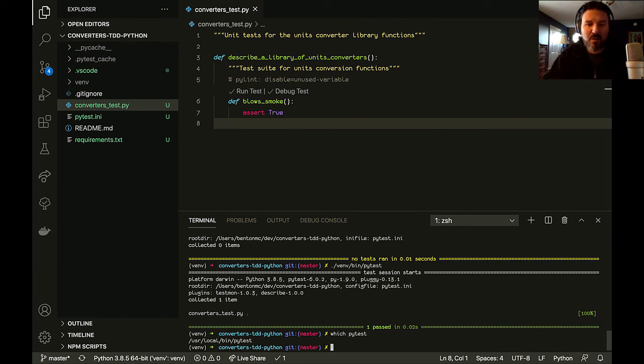Okay, so I discovered why it wasn't finding my test. It's because when I typed which pytest, it said it was finding the one in /usr/local/bin/pytest and not finding the one in my virtual environment. And that is weird to me, because it should find that first. Actually, not exactly sure what the reason for that is.